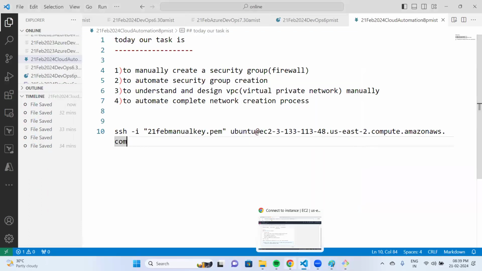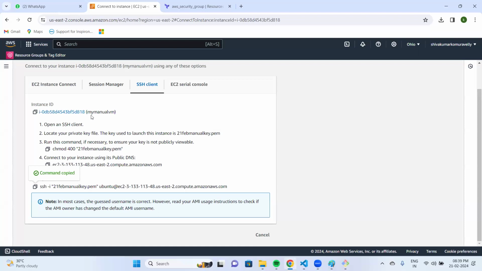Don't keep these machines here because virtual machines are costly. Don't keep unnecessary machines running. Once your task is over, better you stop it and terminate it.